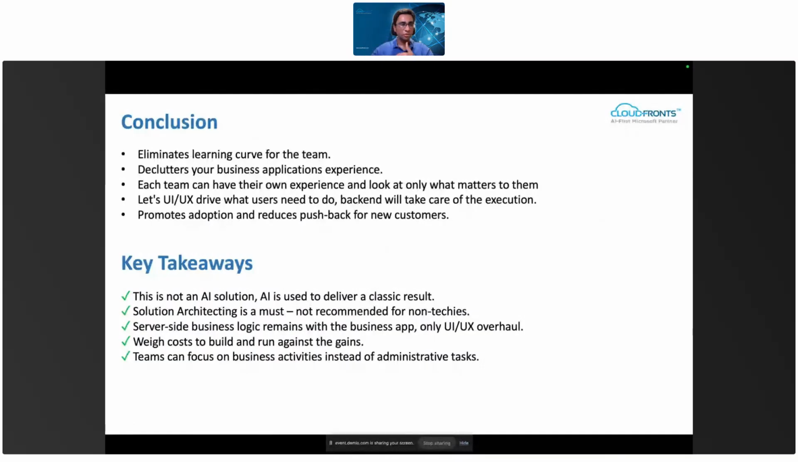And also weigh the costs to run and build this against the gains. Because this is hosted on Azure, it is pay as you go. But if your team sizes are really large, you have to be mindful about what kind of features you are putting into a portal. Are you trying to replicate the systems entirely, or are these just for smaller departments? That again is up for debate as well. And this finally sets your team ready for their business activities and not worrying about the business applications.